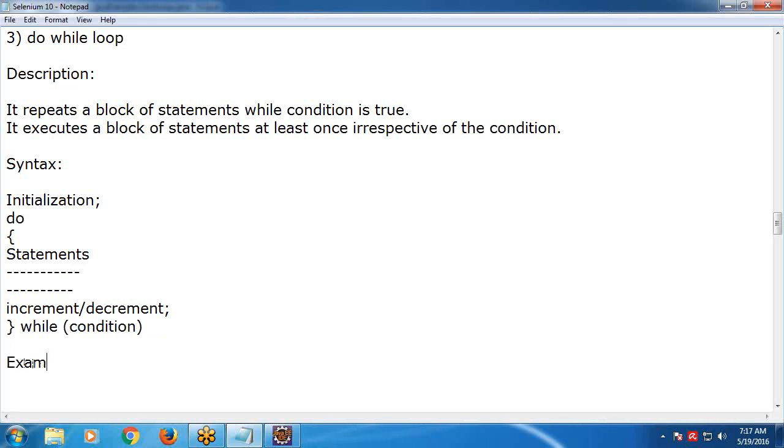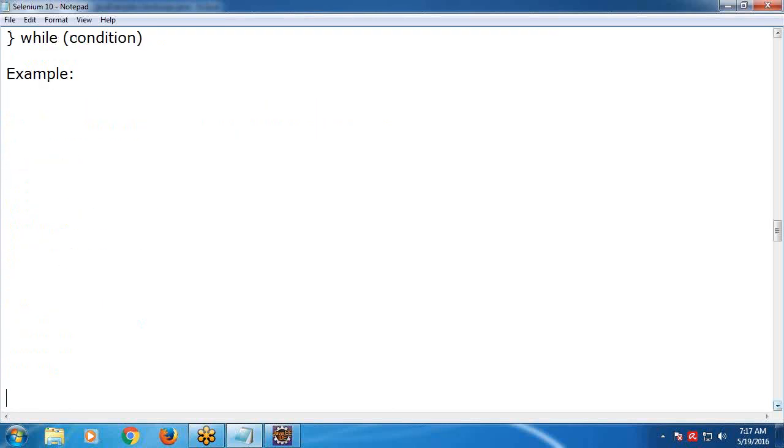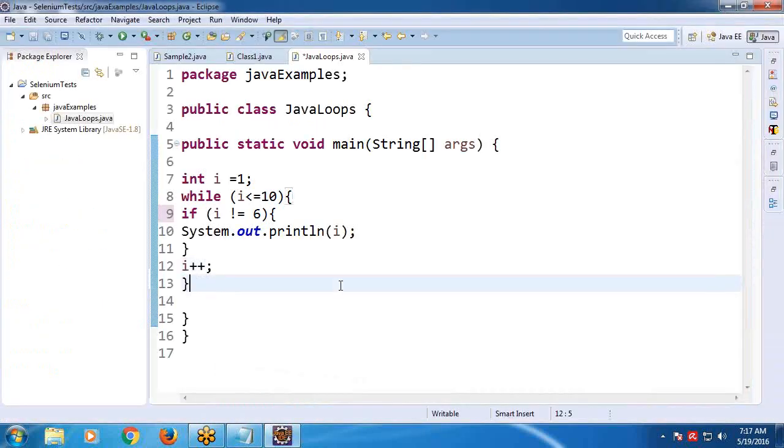See the example. Suppose I want to print 1 to 10 numbers using a do while loop.